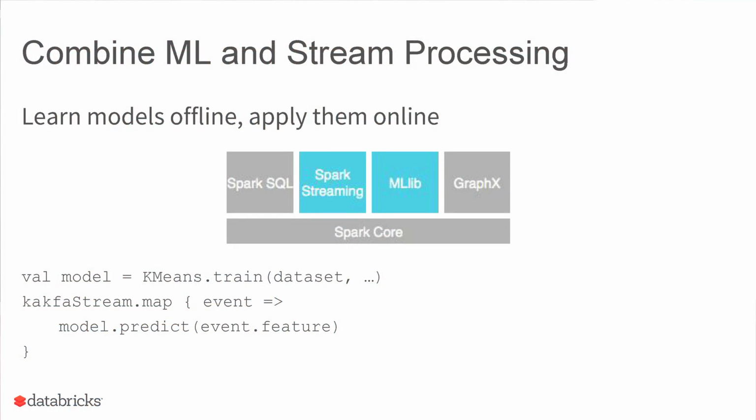The other most common thing is doing predictions on real-time streaming. You can learn a model offline. You can use any of the standard ML algorithms that are available, like classification or regression or a simple k-means in this example, and then you can apply the model on your stream and do a prediction on a more real-time stream.